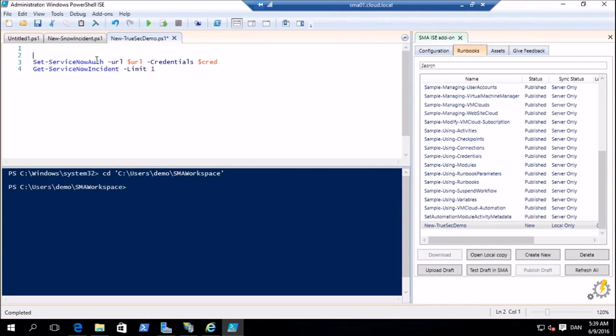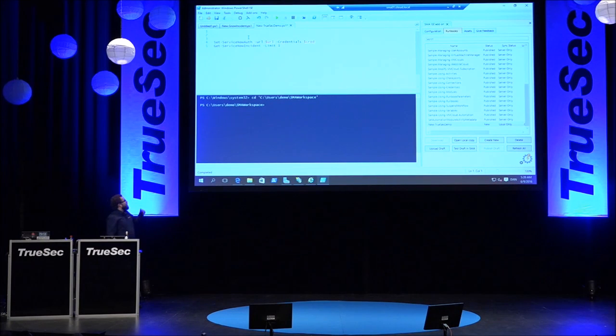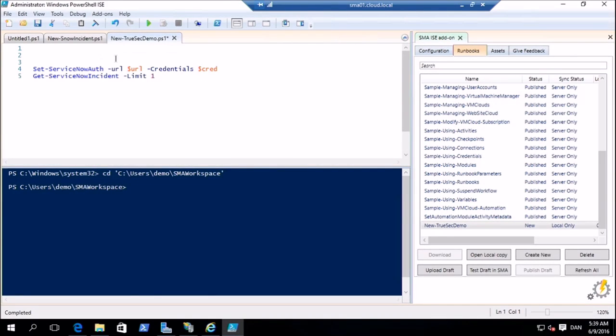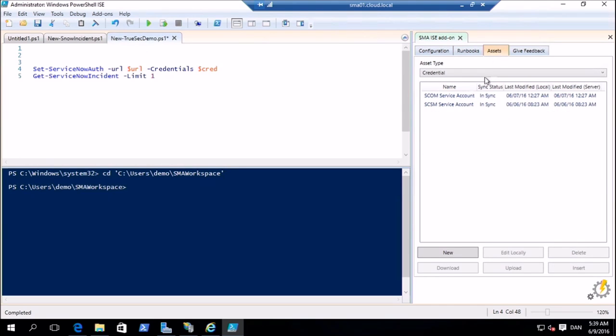This is the commands to actually connect to ServiceNow. It needs a URL to my ServiceNow, and it needs a credential. So I want to use the assets for that. And here I have my assets, I have my credentials, I have my variables.